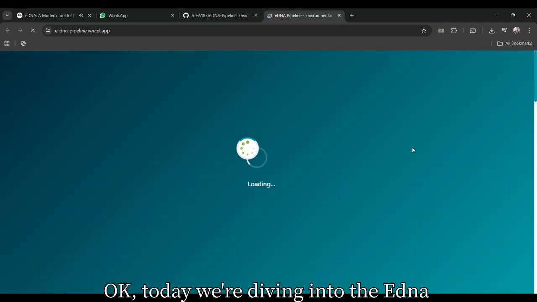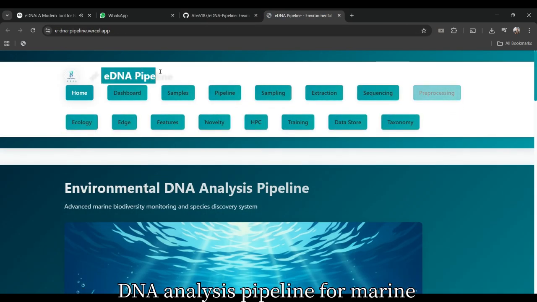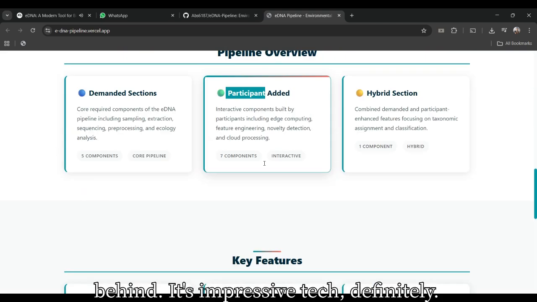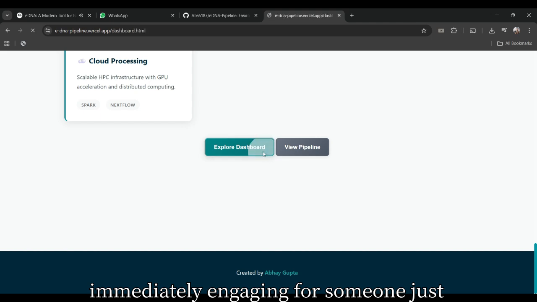Okay, today we're diving into the eDNA pipeline static website. It's this really comprehensive demo of an environmental DNA analysis pipeline for marine biodiversity. Right, tracking species through the genetic traces they leave behind. It's impressive tech. Definitely. And the challenge we're seeing is how to make all that technical brilliance immediately engaging for someone just landing on the site.